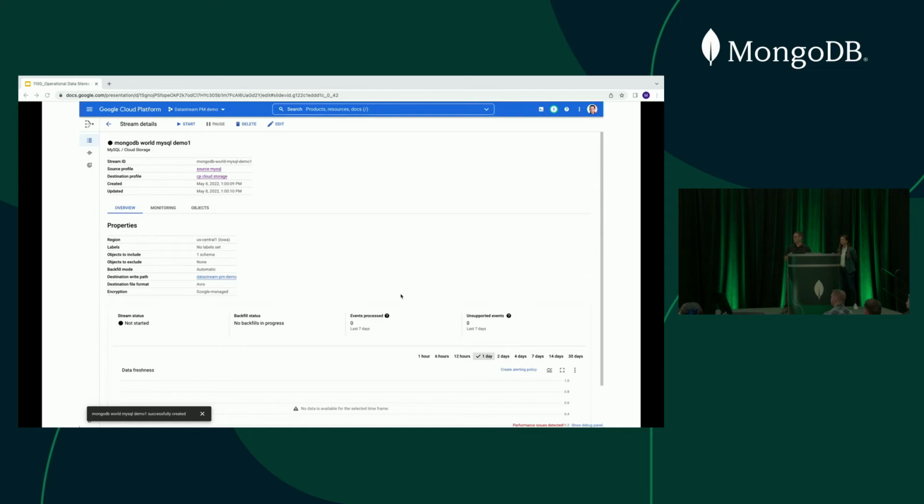Okay, and this is what the stream details looks like. It takes about 15, 20 seconds to start running. And then it's bringing in data, both the real-time data and the starts the backfill process.